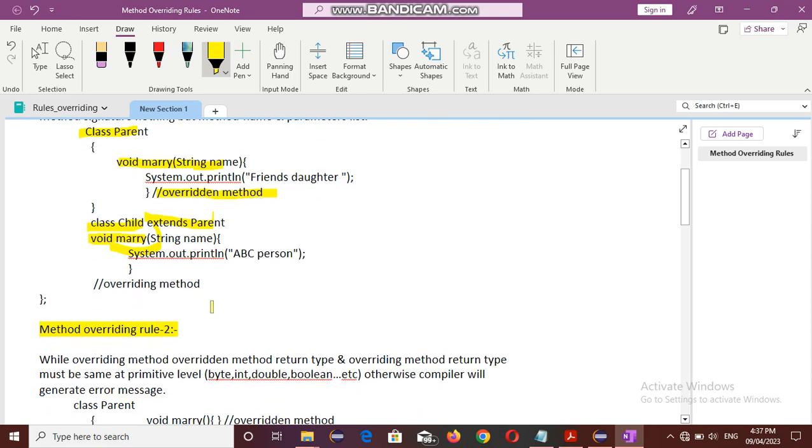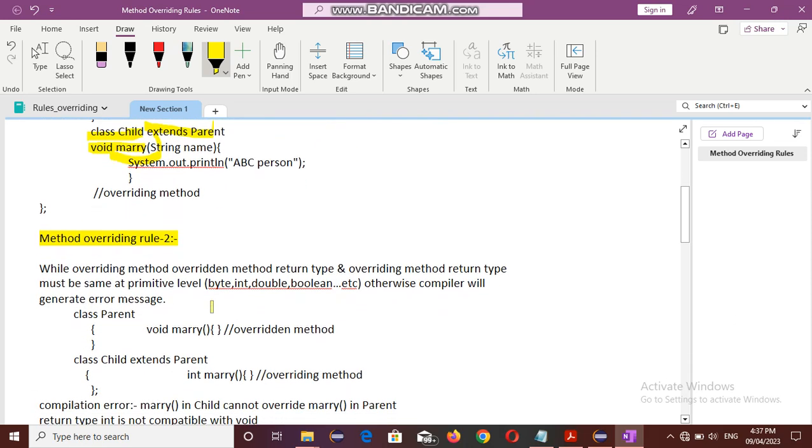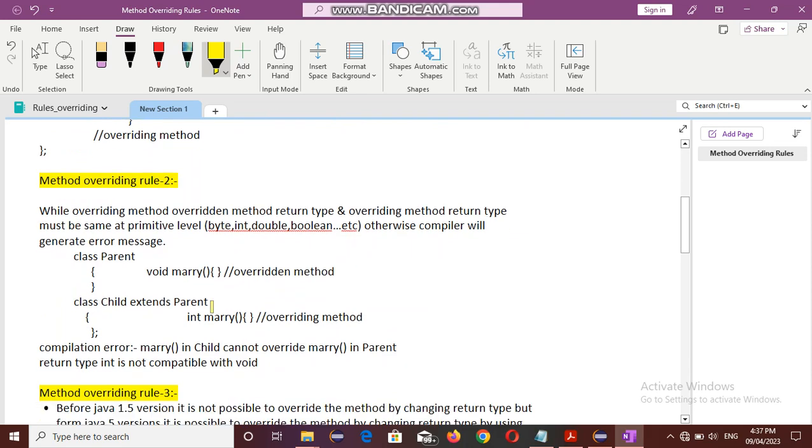Let's begin with the second rule. While overriding the method, the overridden method return type and the overriding method return type must be the same at primitive level. What do we mean by primitive? byte, int, double, boolean, that is primitive data types. Otherwise the compiler will generate an error message.